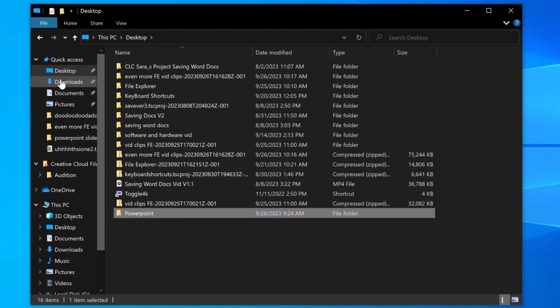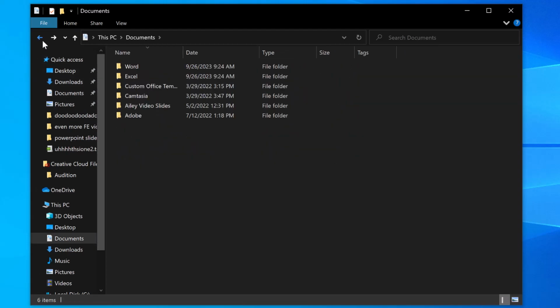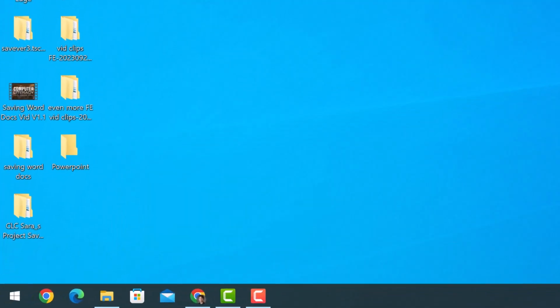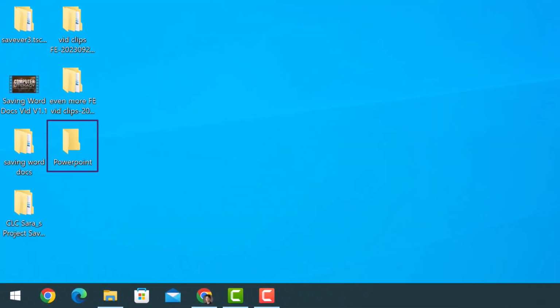If we navigate back to the Documents folder by pressing the back button, we will see that our PowerPoint folder is no longer there, and now if we look at our desktop by minimizing our window, we notice that our PowerPoint folder is here instead. We have successfully cut it from the Documents folder and moved it to the Desktop folder.